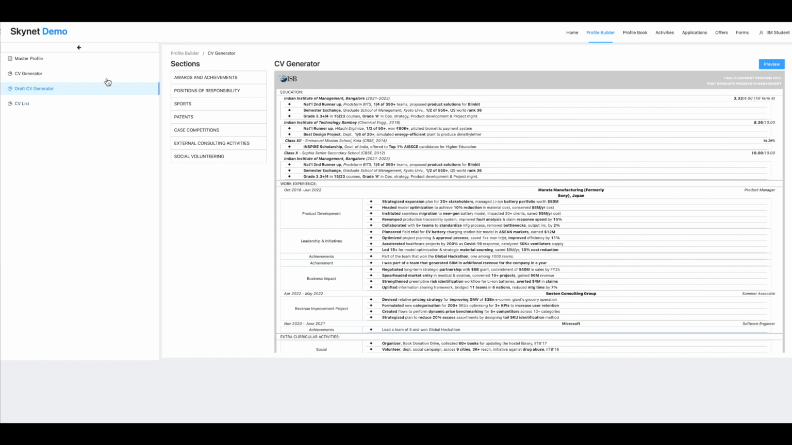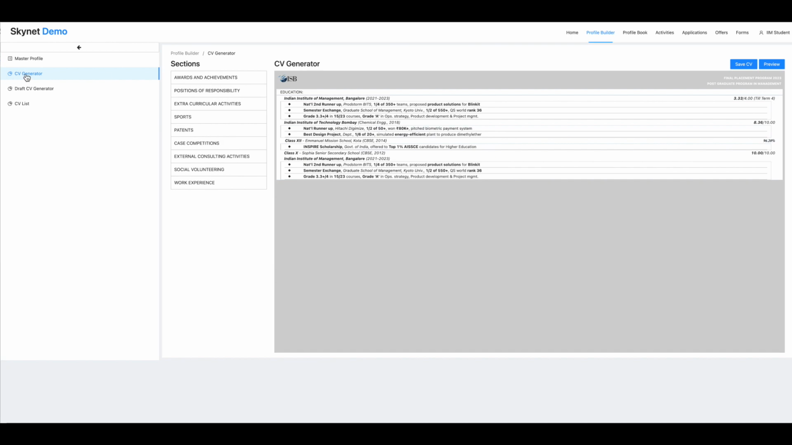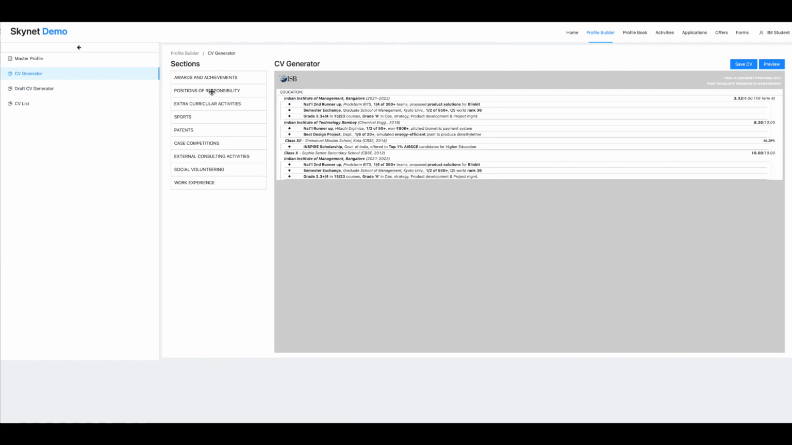So that's the purpose of the draft CV generator. Now in this case, all the points are validated. So what I can do over here is go to the CV generator, which allows me to save the CV variants. Whereas in the draft CV variant, in this view, I would not be able to save the CV variant. So that's the difference. In this final CV generator view, let me add the education details.